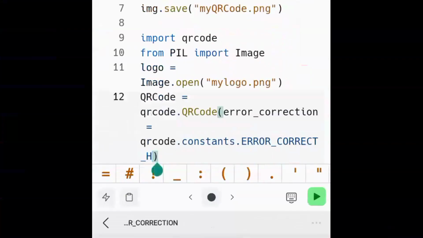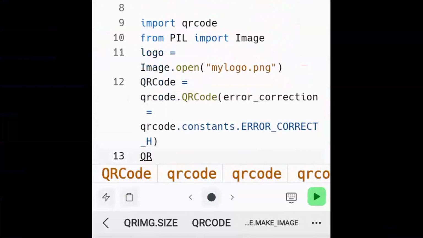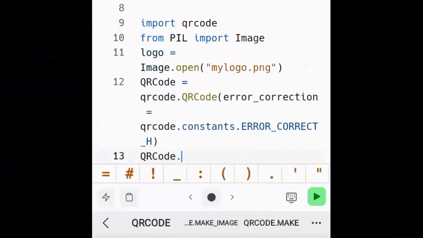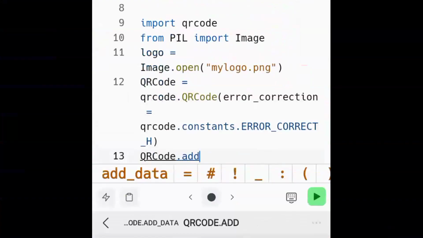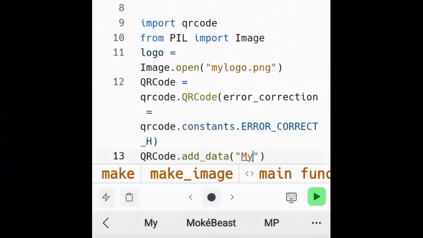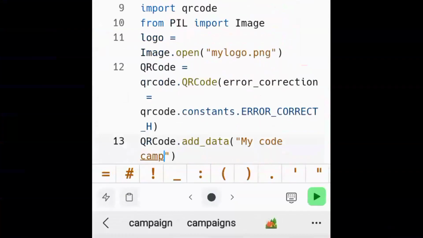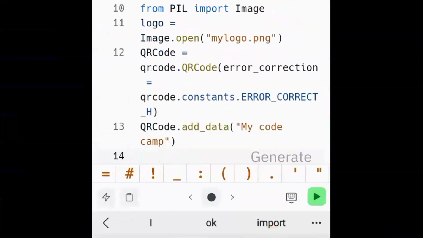And at least 30%, if you use the high H. Why am I using the error correction H? Because H is for high level correction. The high level correction will ensure that it will restore at least 30% of the code to rebuild the original data. So that's the reason I'm using the letter H. The H mentioned here stands for high level of code restoration. So that's the idea of using this error correction here.